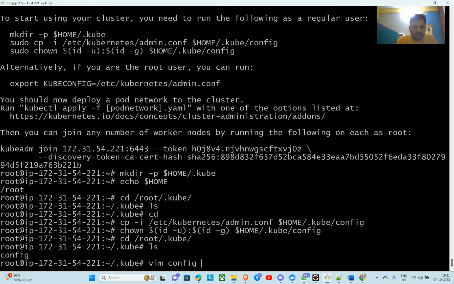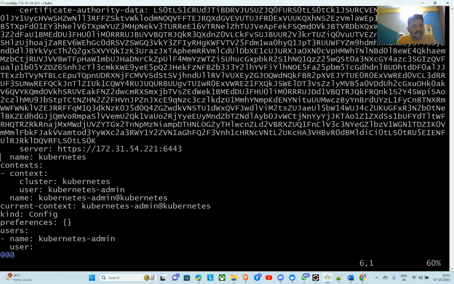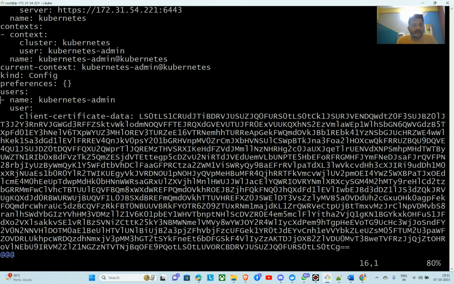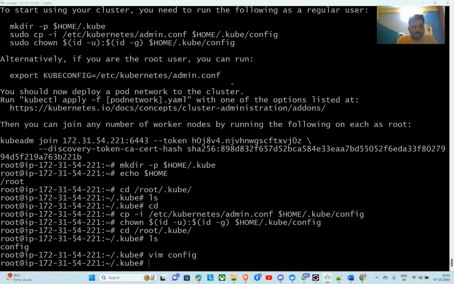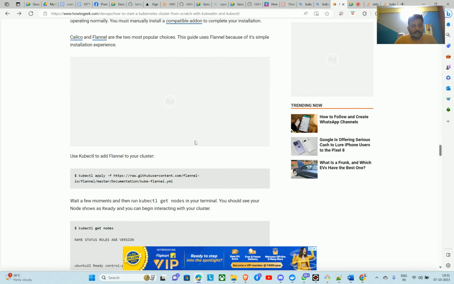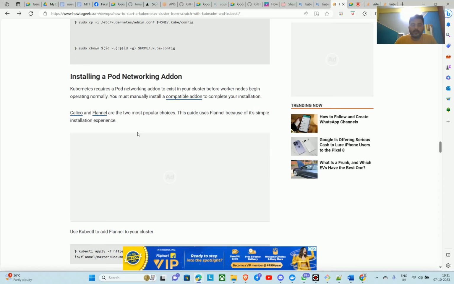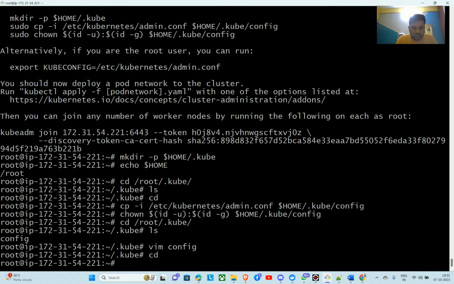If I vim the config file, so these are all the clusters. So these are all the keys, and this is having the user kubernetes-admin. So by default it has created the admin. You getting the concept? So don't mess up with this file, okay? And once we have done it, you have to do this one. So now let me try to run the kubectl command.